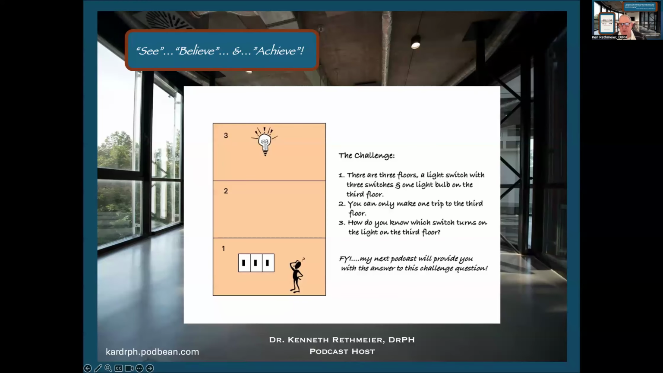So here you are. You are on the first floor of a three-story building with light switches, with three switches right next to you, and one light bulb on the third floor. Oh, by the way, you can't see the light bulb, and there's only one light in the whole building. You have to pick one of the three and identify which one of those three turns that light on. Here's the catch. You can only go to the third floor to check it out one time.